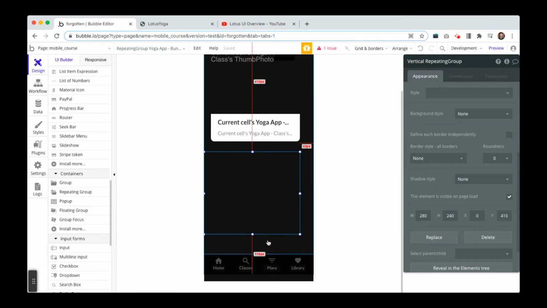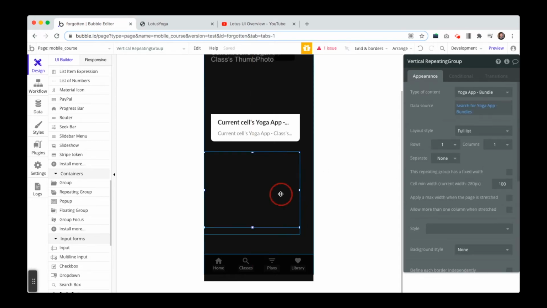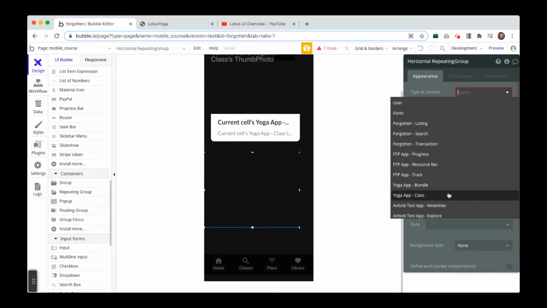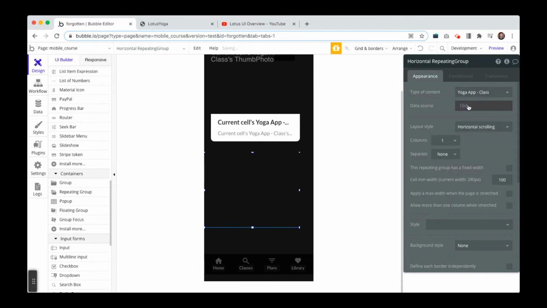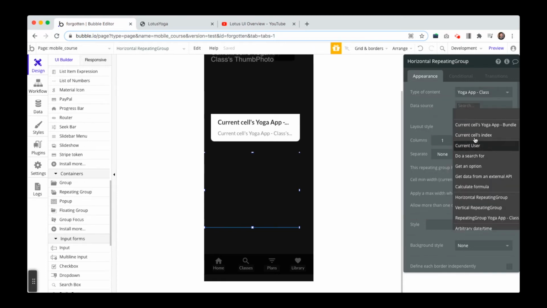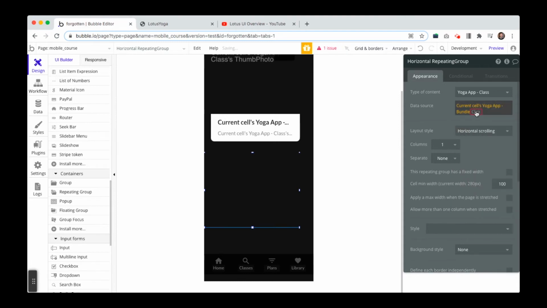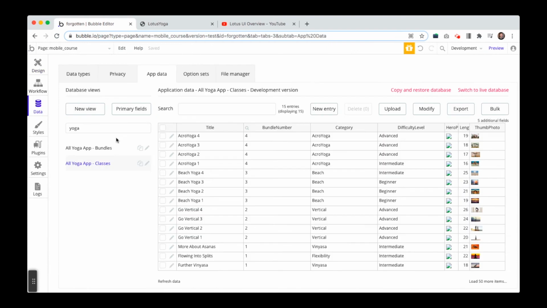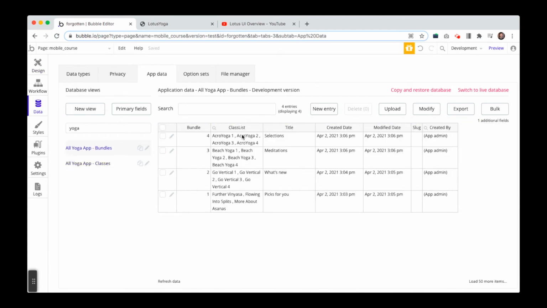Great. So our vertical repeating group has some bundles, and of those bundles, we want to be working with classes. And what classes do we want? We want the current cell's bundle's class list. So if you remember in our database, when we created the bundles, we added these in a previous video one by one. We're like, okay, bundle 1, put in further vinyasa. Bundle 1, put in flow into splits. So we assigned all these classes to the bundles.